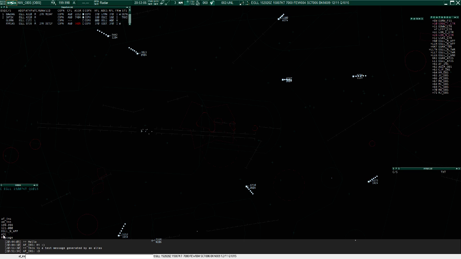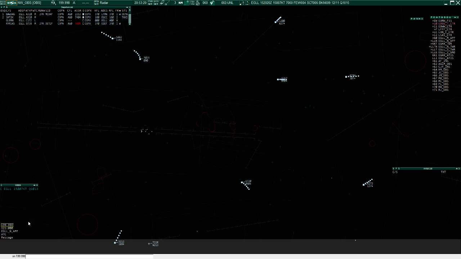How do you close a message channel that you don't want to see anymore? Double click it. And to open it again, you type .chat space and then the name of whatever it was. The .chat space server will open all the server messages, .chat space ATC will open all the ATC messages, and so on.